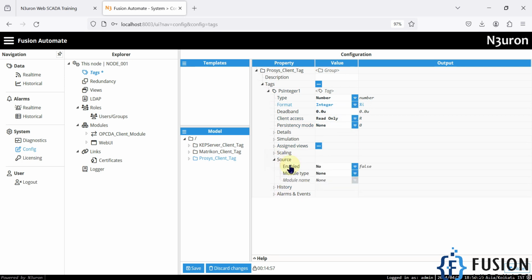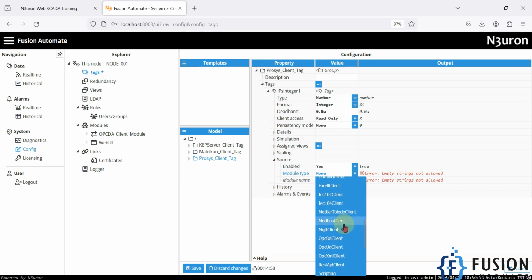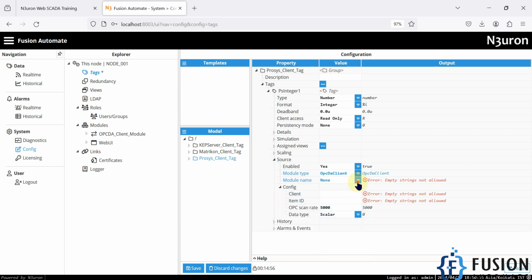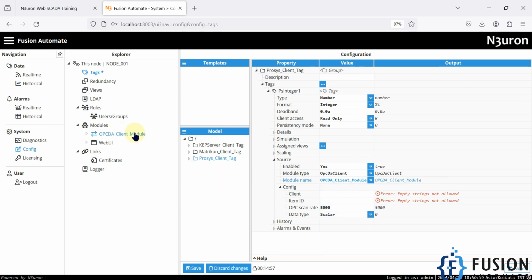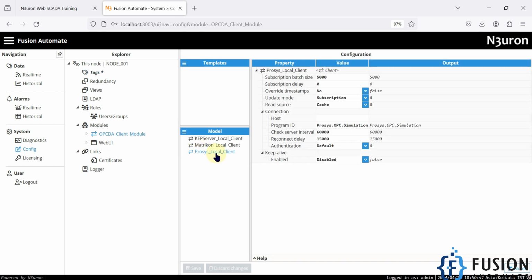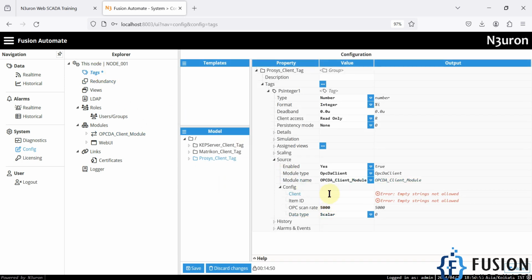Now we will navigate to the source. We will enable this tag. The module type is OPCDA client, and the module name is OPC underscore client underscore module, which we have created here. Now the client ID. We have created the client ID like Prosys underscore local underscore client, so we are going to use the same client ID here in the tag. I'm going to copy paste that client ID, and the item ID is our Prosys OPCDA server tag address.